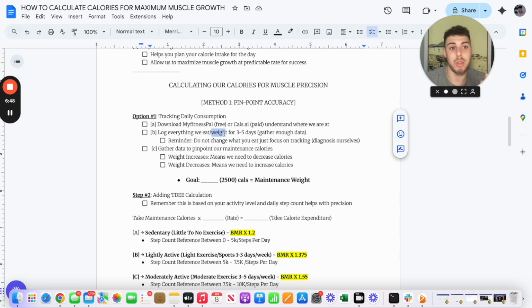Those are 2 essential data points that are literally going to show us, okay, this 176, 176, 177, 177, 178, whatever it is, we'll take the average and then of course go about it. But that's going to give us the pinpoint, like, okay, this pinpoint accuracy number gives us 2,500 calories for our maintenance weight.